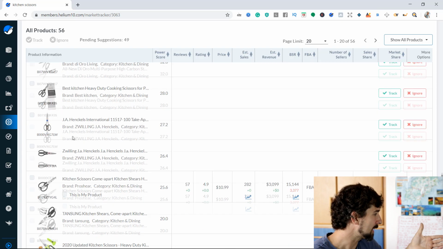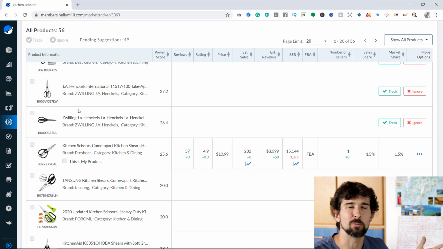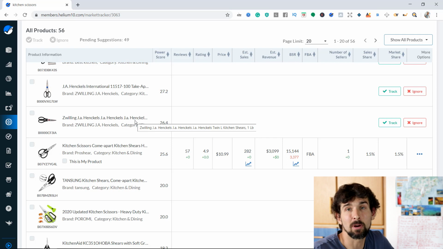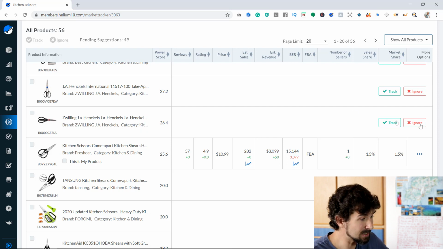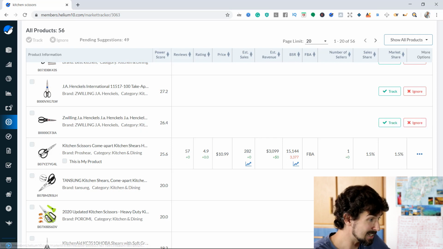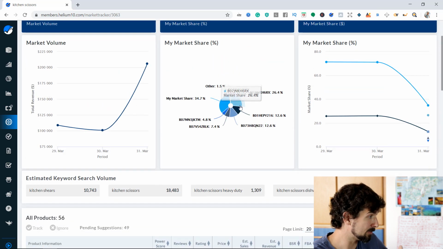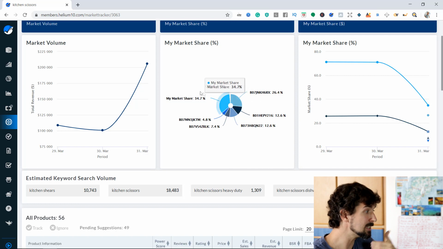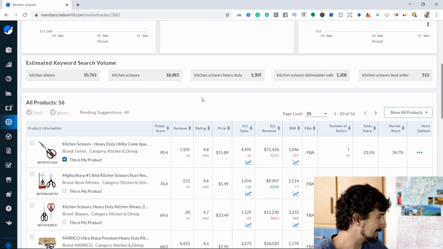Or suddenly a different type of scissors appears here. Maybe instead of kitchen scissors, baby scissors or some other kind of scissor that is not relevant will appear here. Then you can click ignore. Again, if you click track, it's going to add it to the tracker here as I did before. It added it, and then the market share will change. It will do the calculations inside and will give you the proper number, yes.